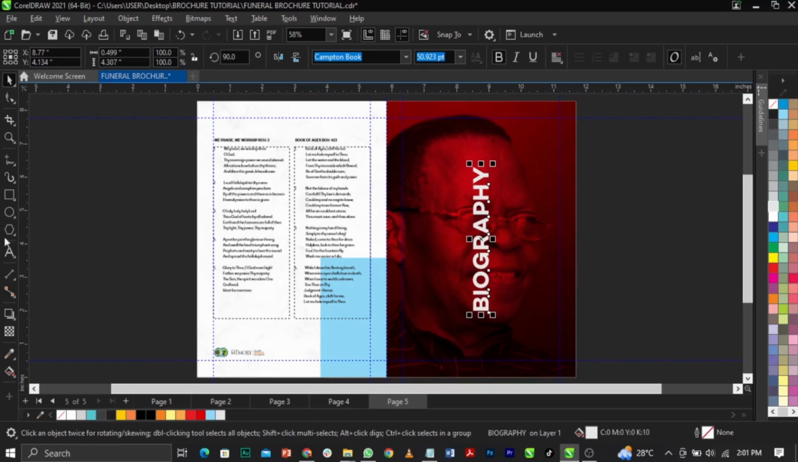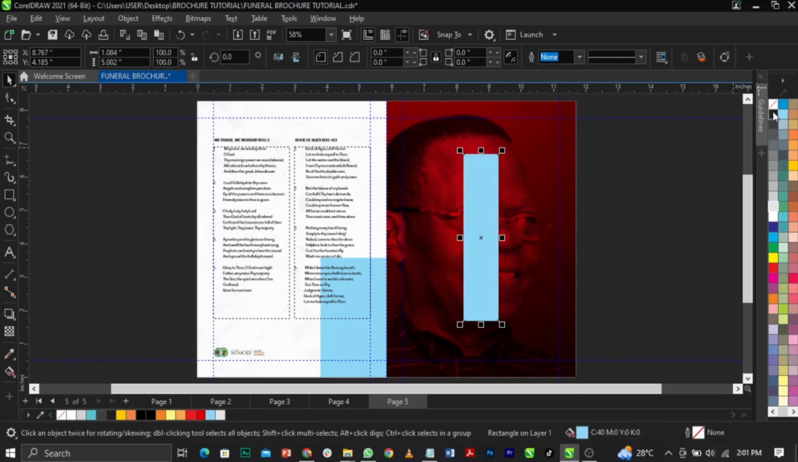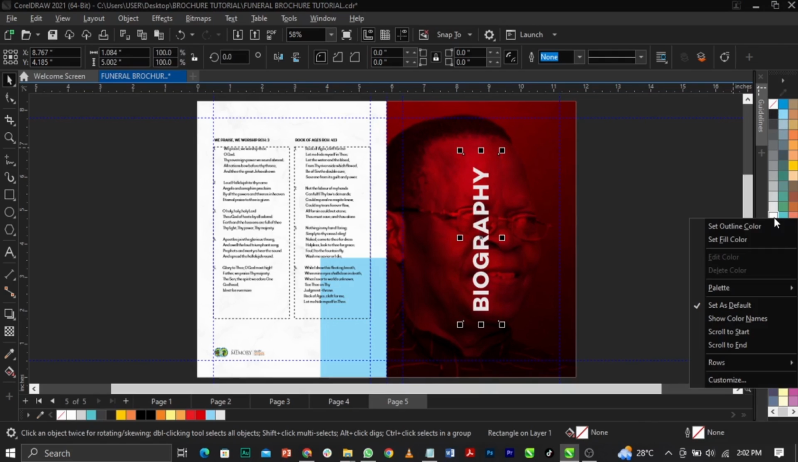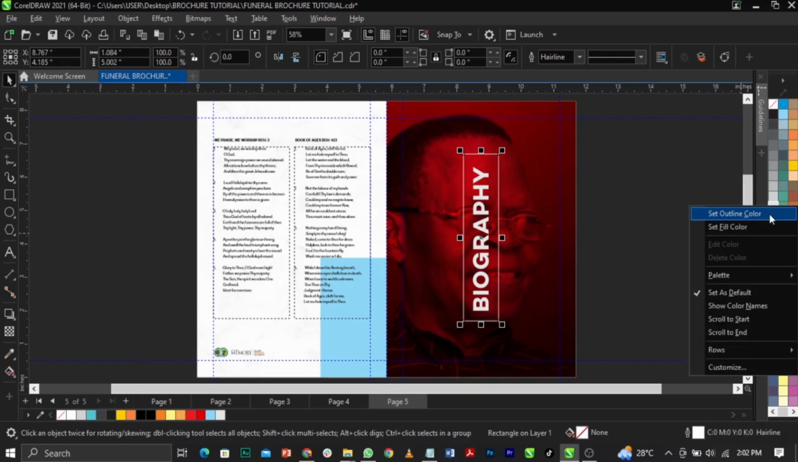All right, so I'm going to select my rectangle tool and draw a box just right here. I'm going to remove the fill color, and I'm going to give it a white outline by right clicking on this white color, and you will see set outline color. Once you do that, this is what you are going to see. So we're going to maintain our 10% black.